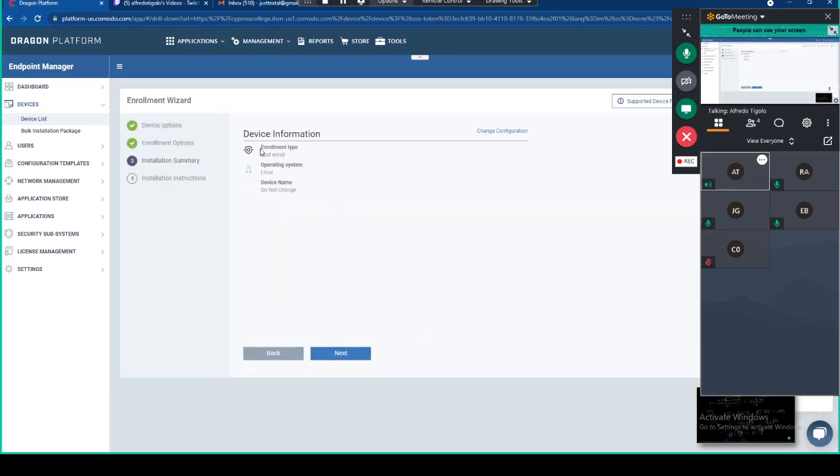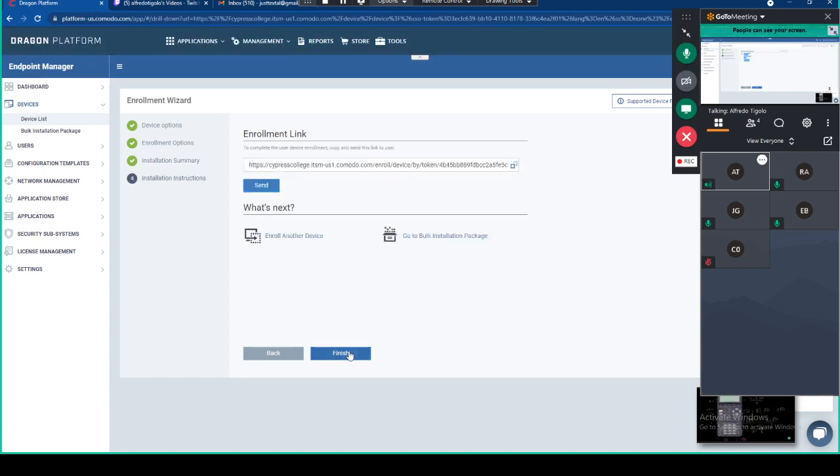So this is the information we want. We just want the device to enroll, and it's a Linux. And there we go. Click next. And it says here to send the link to us. I think this is going to send to Esther though. I should have sent it to her. I'm so sorry.